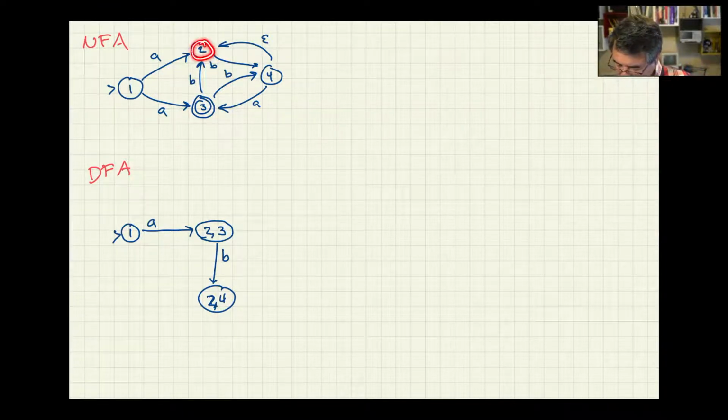And then from 2 and 3, there are no A's going out. So we're done with that state. Okay, 2 and 4. We're now in 2 and 4 at the same time. Oh, actually, let me back up again. Let's go back to 2 and 3 for just a moment. Remember we followed the B? So this B here took us back to 2. This B here took us to 4. And because of the epsilon, it also took us back to 2.